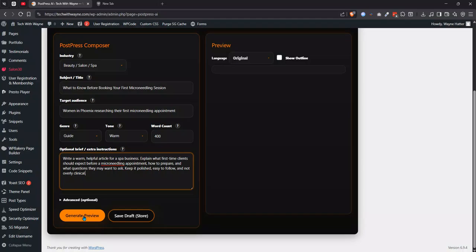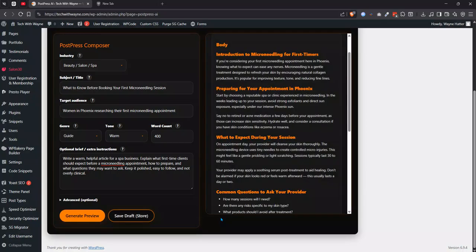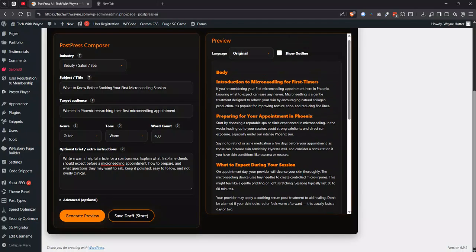We got our tone set. It's going to set the tone for the entire article. We're going to click generate preview. I have it at a 400 word count. And just for the sake of recording this video, the lower the word count, the faster it's going to return the preview.